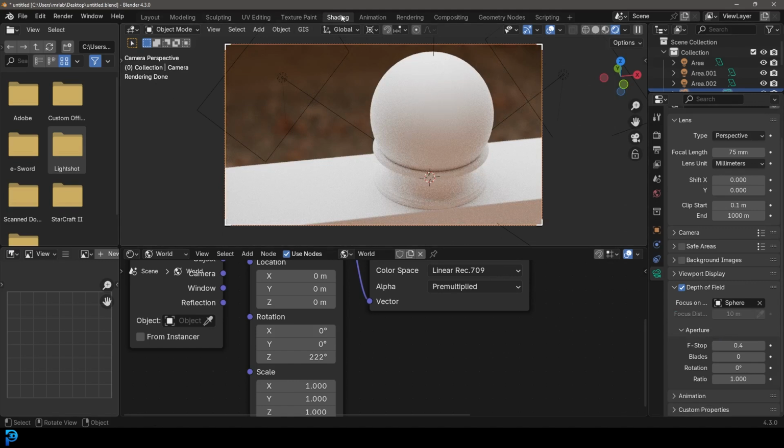Okay, so while we're in our shading workspace here, let's go back to our object type.